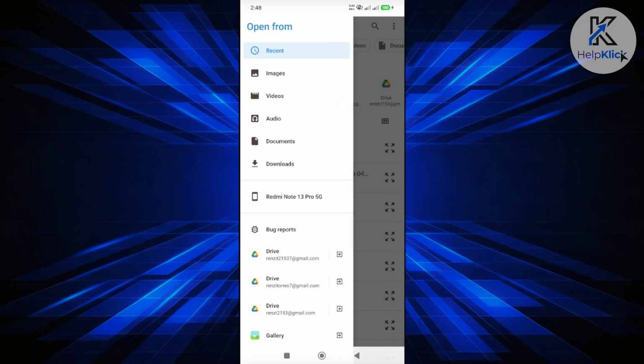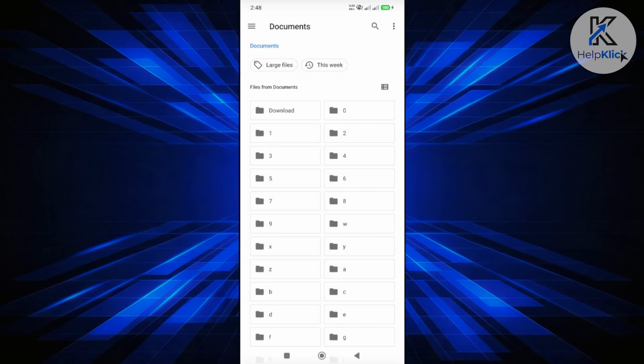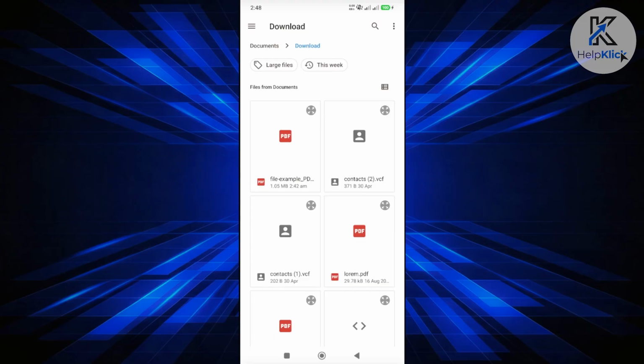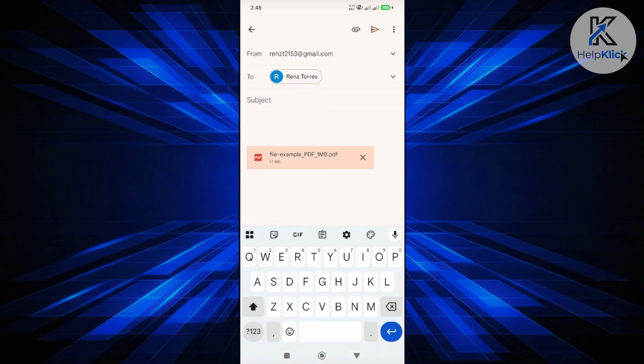Let's choose the documents option, and let's open up downloads here, since that's where our PDF file is. Now let's click on our sample PDF file and select that. As you can see, we've just attached our PDF file. You can click on send at the top right here, and you should be able to send your PDF file. And that's about it.